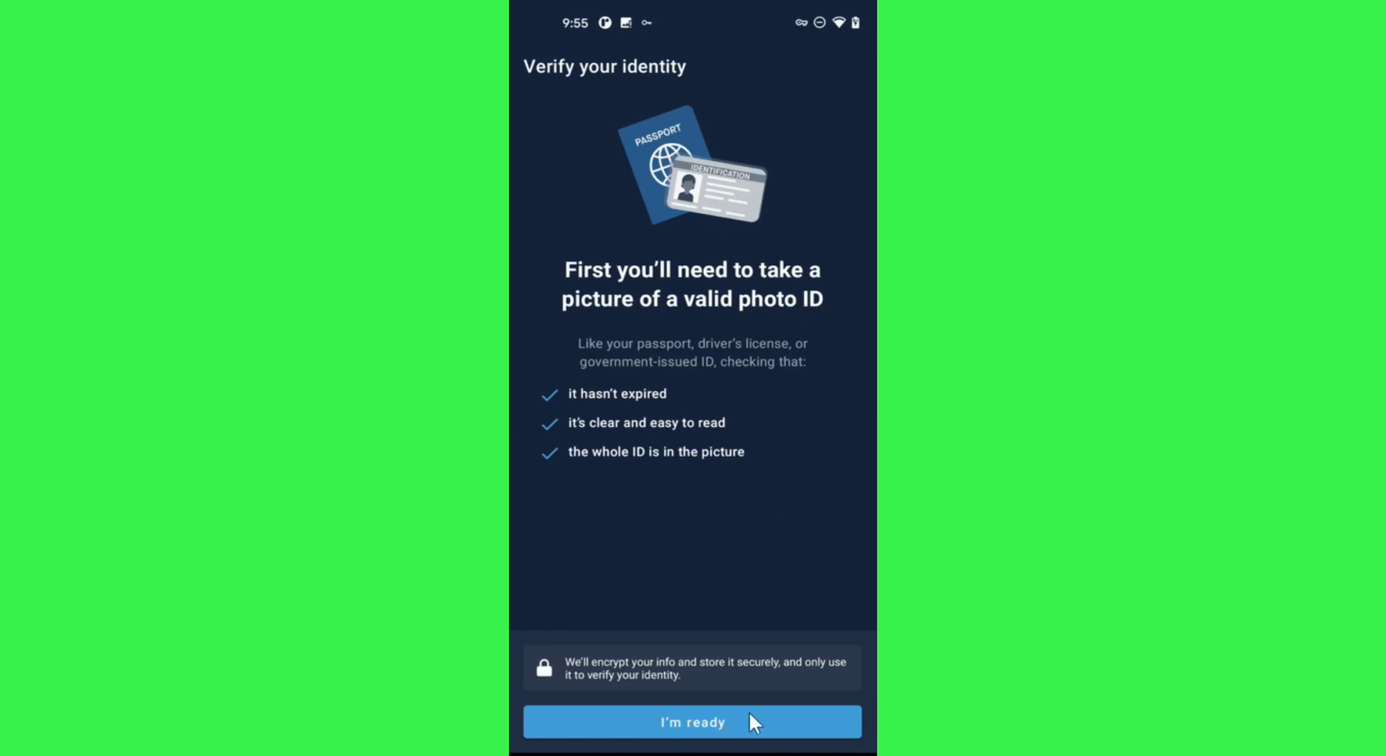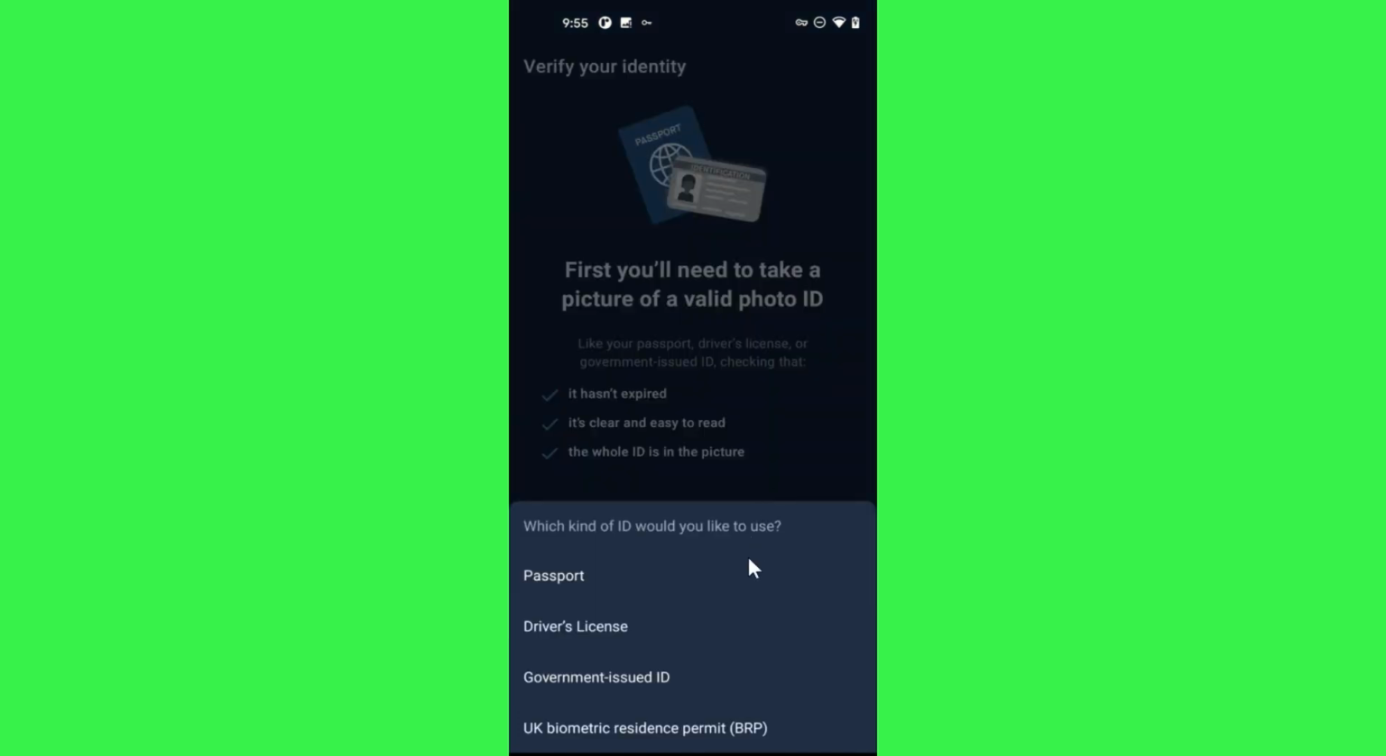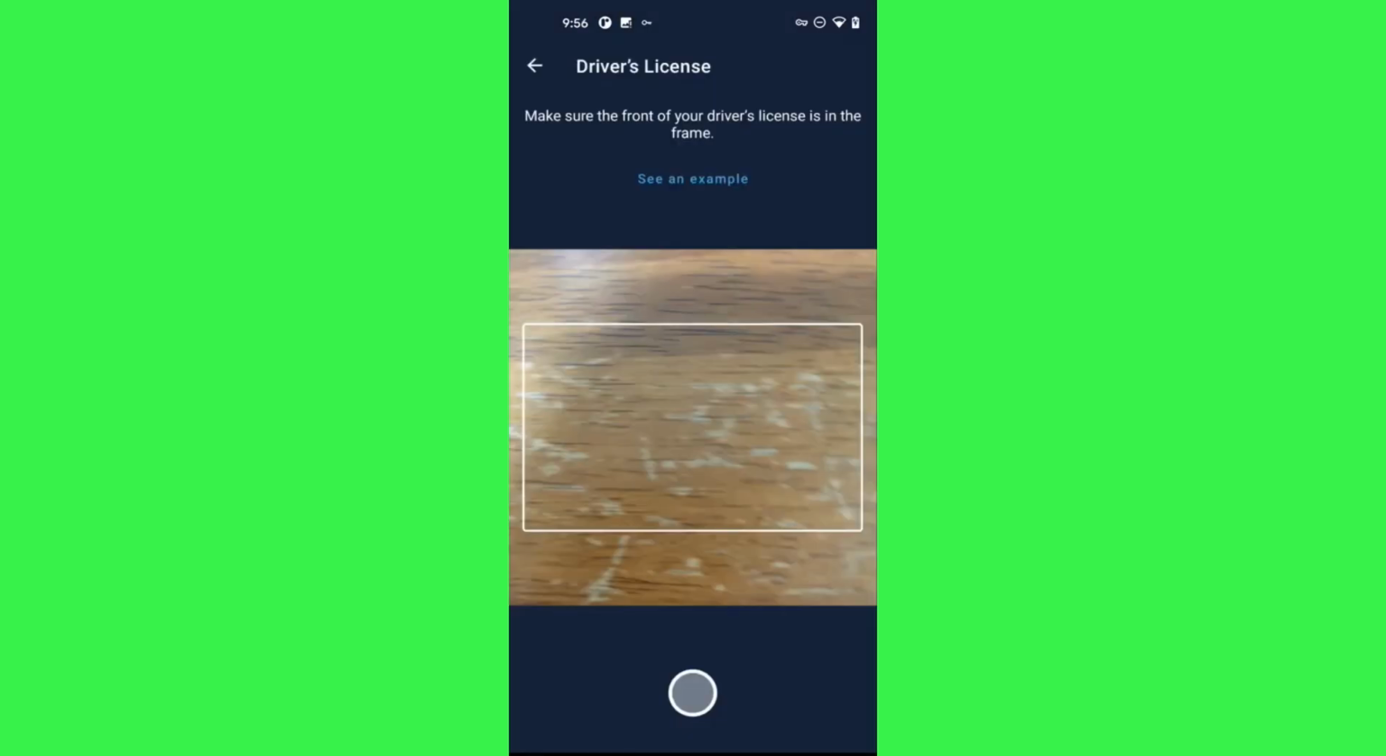For that, you will have to press the option of I am ready, and then you will be able to see various IDs such as your passport, driver's license, government issue ID, etc. So you just have to choose any of the options that are given over here. For example, you have chosen driver's license. So after selecting it, you will have to upload its image.